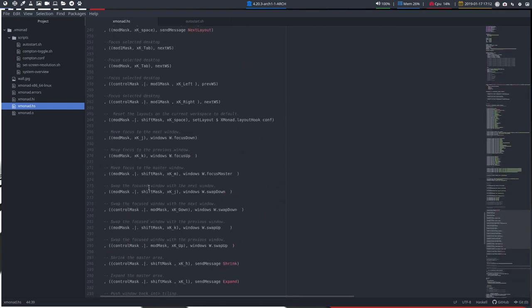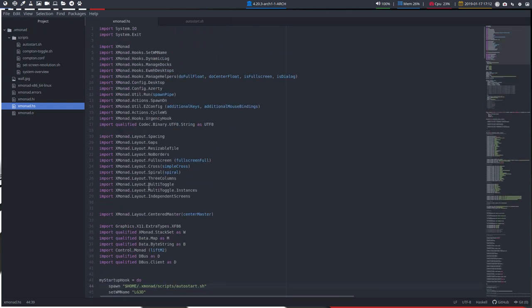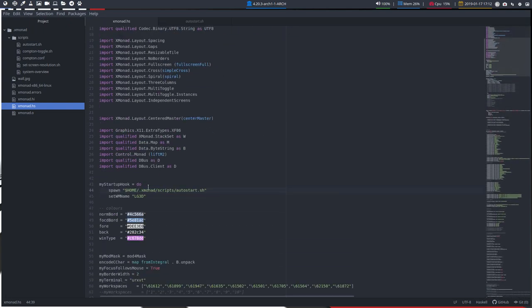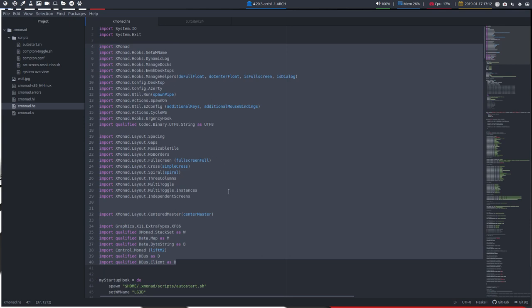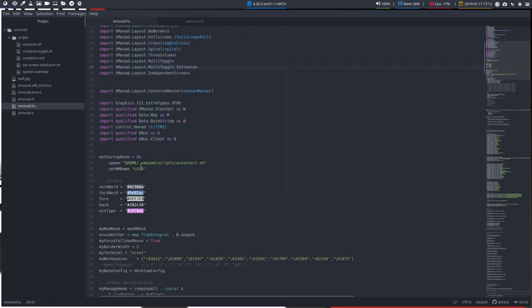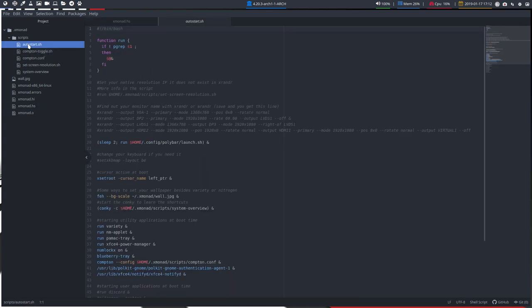It's all in here. So first things first, why autostart first? Because that's basically what's going to happen in line 43. This is just importing all kinds of stuff from libraries, but basically it starts here. Get me this script and autostart.sh. So let's start here.